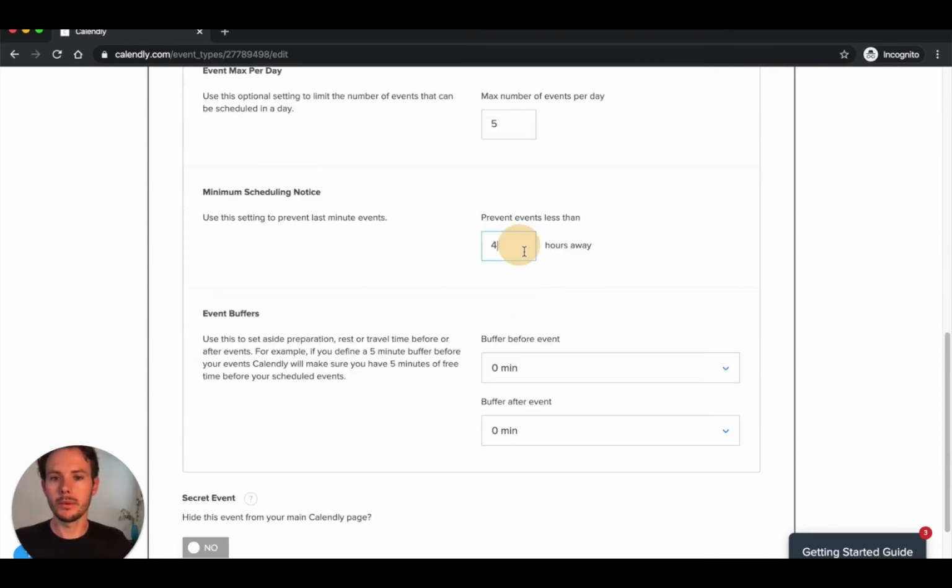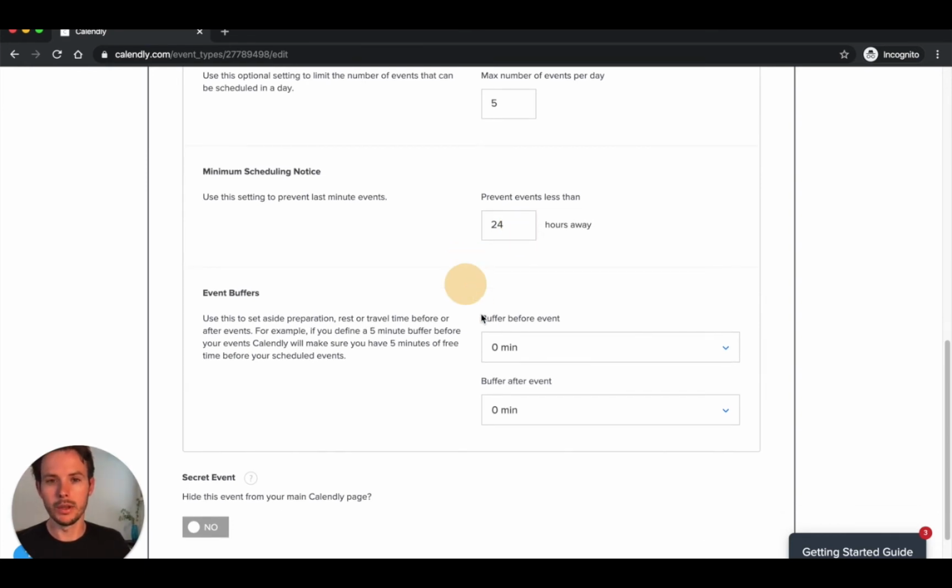And we want to be able to prevent last-minute bookings that we might not notice and that we might end up missing. So the easy thing to do here is to prevent events that are less than, let's say, 24 hours away. You want people to book at least a day in advance to give you enough notice to do whatever prep you need to do for the call.